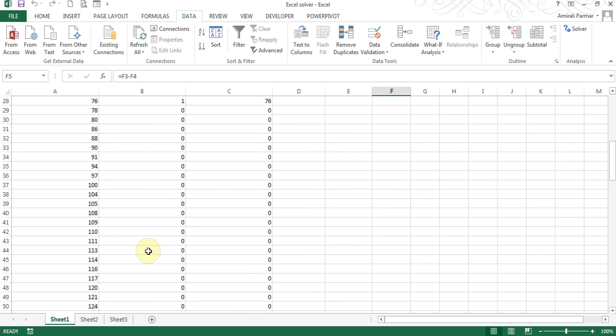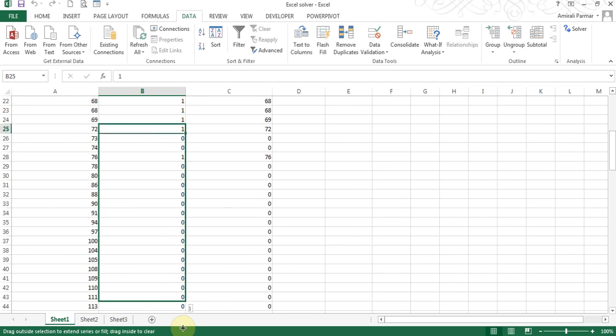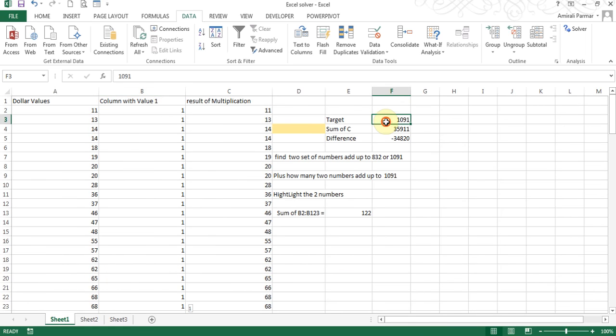So I'm just going to go back here, and I'll click here 1, and then I'll fill handle all the way down up to cell 122 or 123 in this case, so that I'm back to the original thing. 1091 is the number I'm looking for. The sum of C is this, and that's the difference.